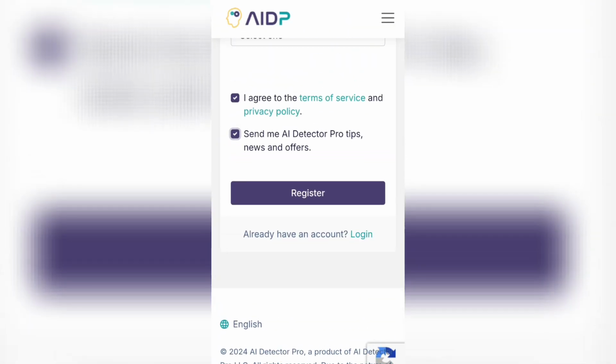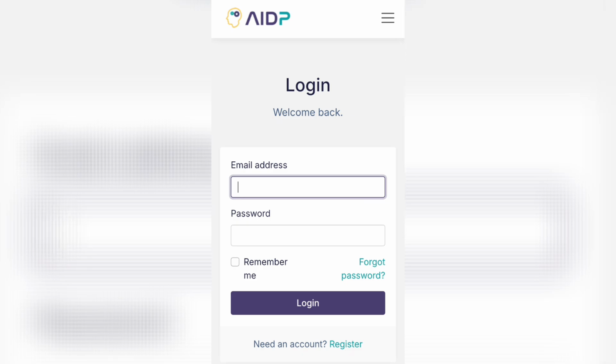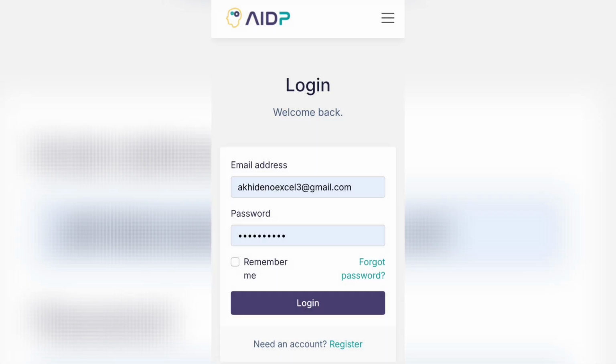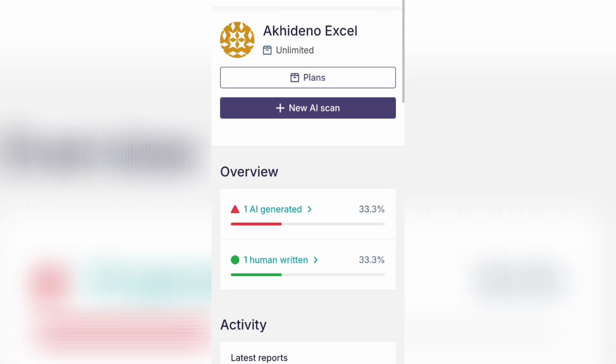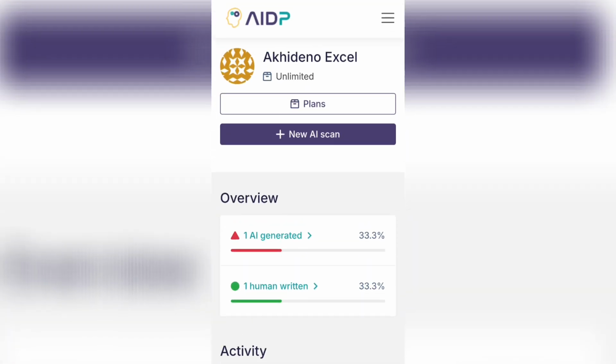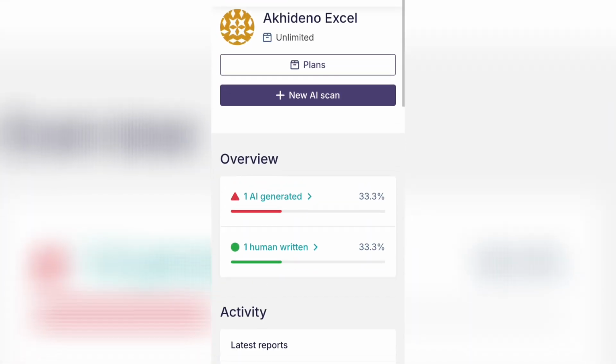Since I already have an account, I'll be showing you how you can get started and start using it for yourself. So let me just put in my details over here, and let me click on this. As you can see right now, I have my unlimited account over here. My name and everything is showing here, and I can click on new AI scan right now.